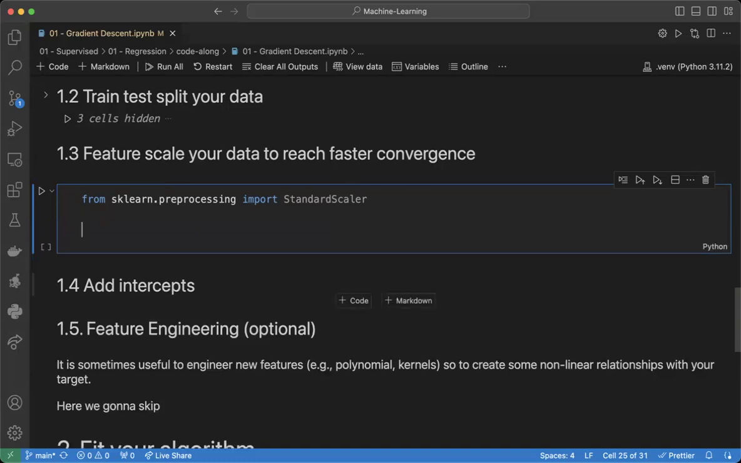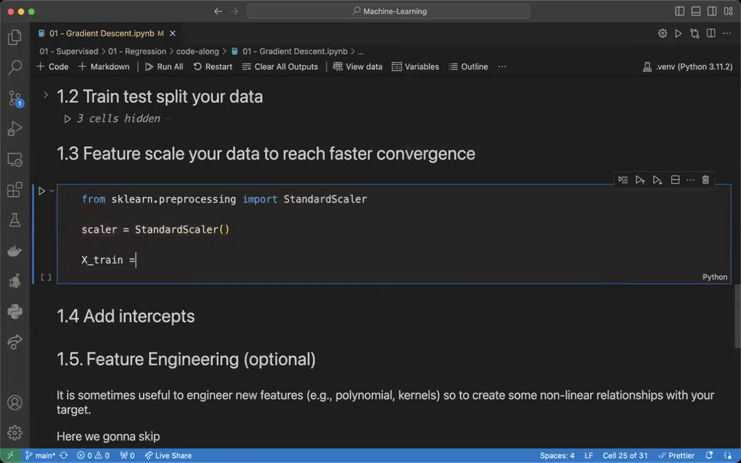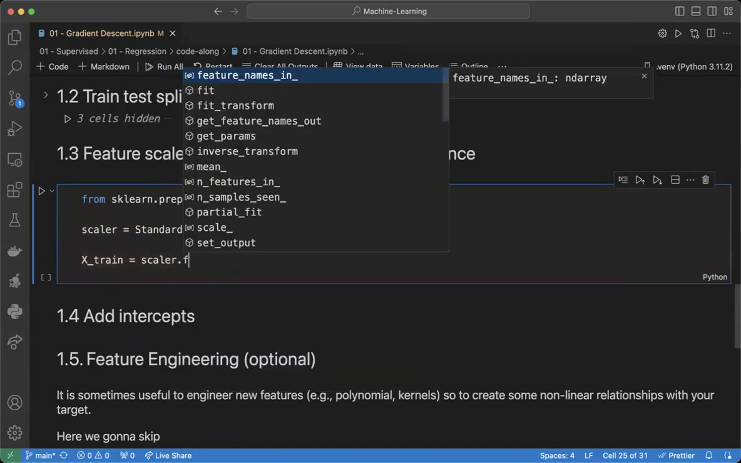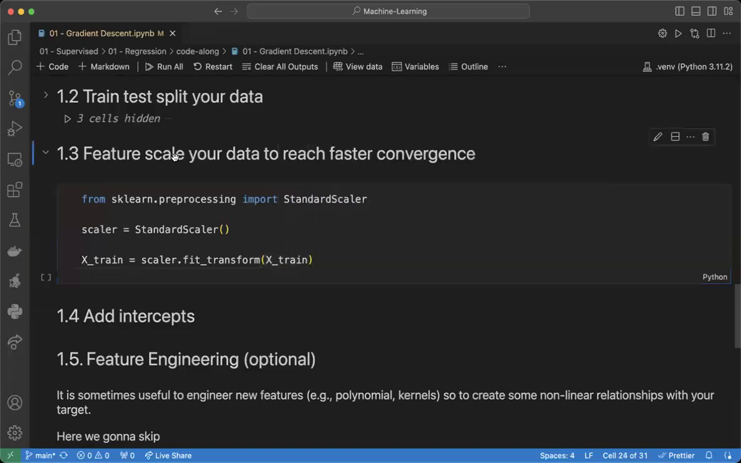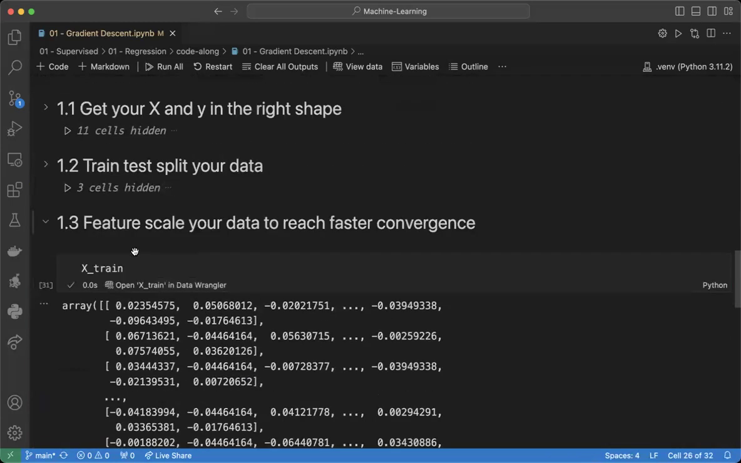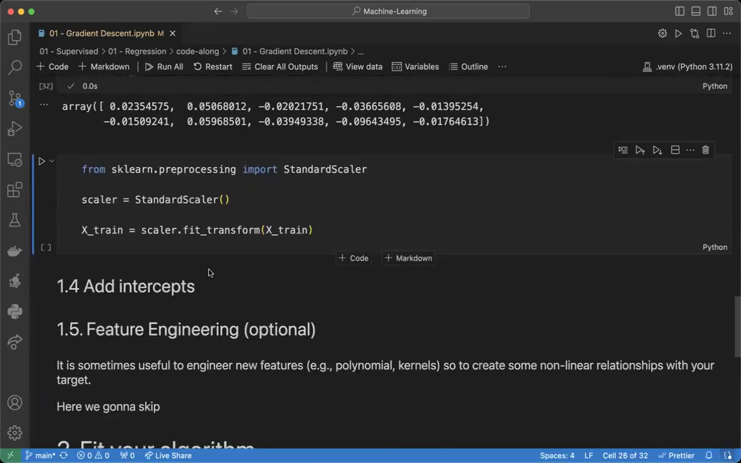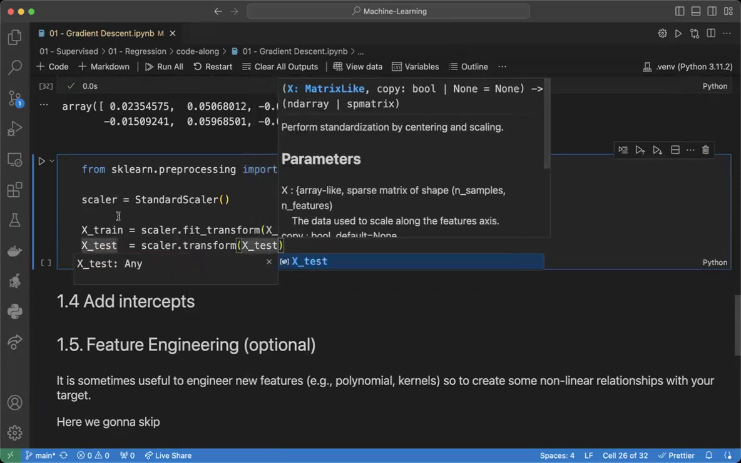So now how do we do this? We just create an object called scaler, an instance of StandardScaler, and we simply call scaler.fit_transform on x train. Once we scale that, we also need to scale x test. But the trick is to make sure that you transform based on the distribution of the train set.